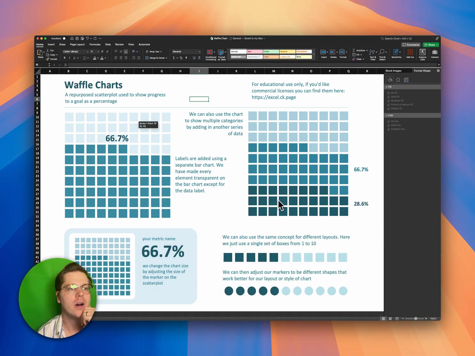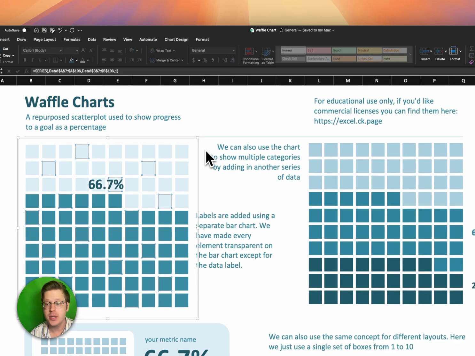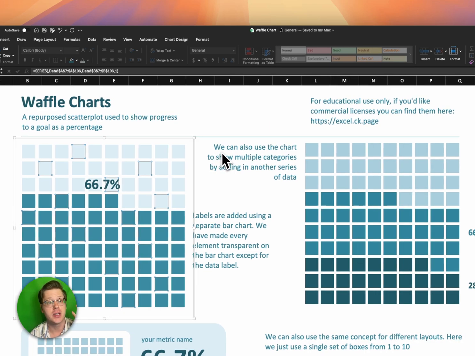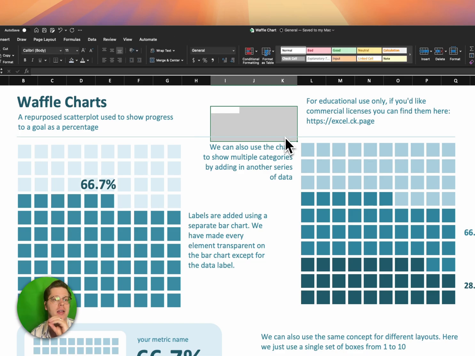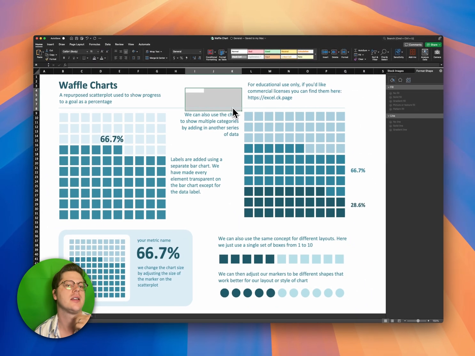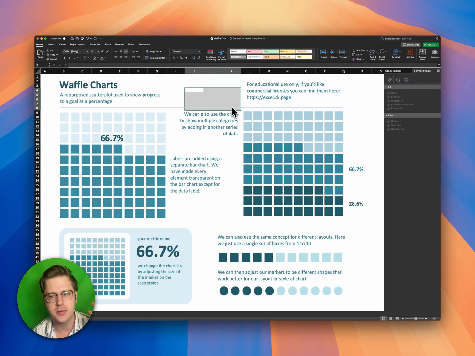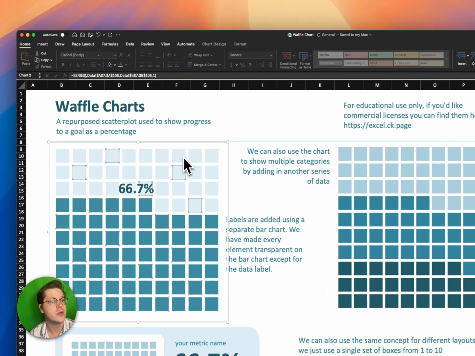Hey everybody, I want to talk about waffle charts. Traditionally, I have not suggested that people use waffle charts simply because a lot of times people are using conditional formatting to build these in the actual cell grids themselves. I think that is a little inconvenient, it causes lots of issues, it's not very flexible, and so I tried to come up with an alternative, and what I came up with is using a scatter plot.